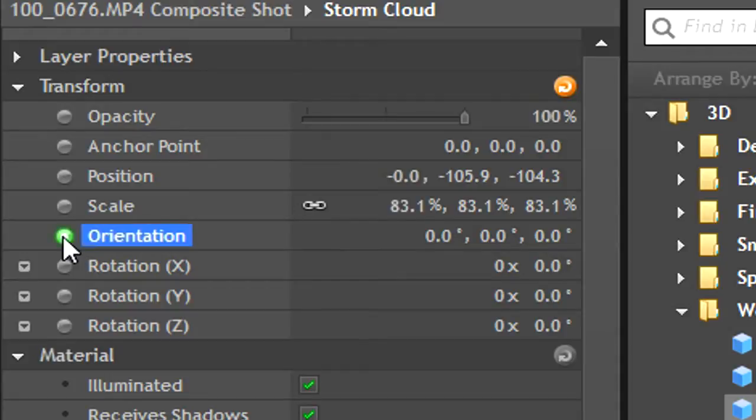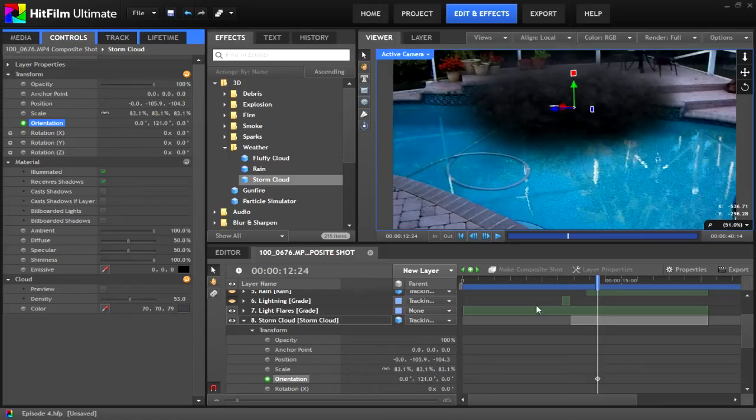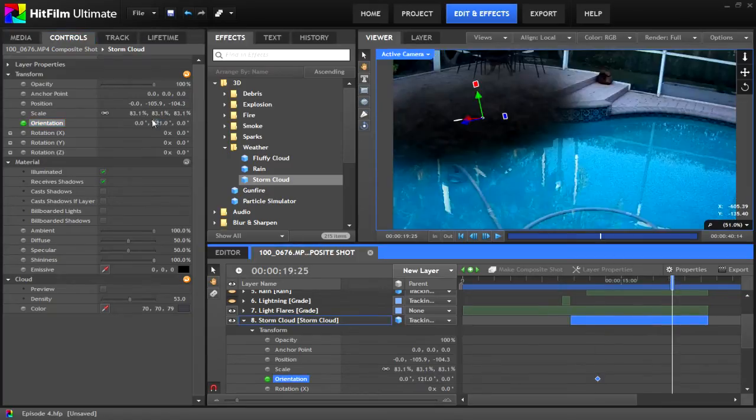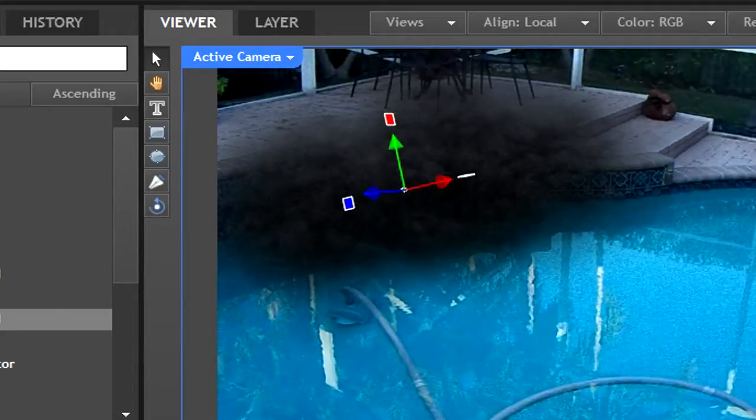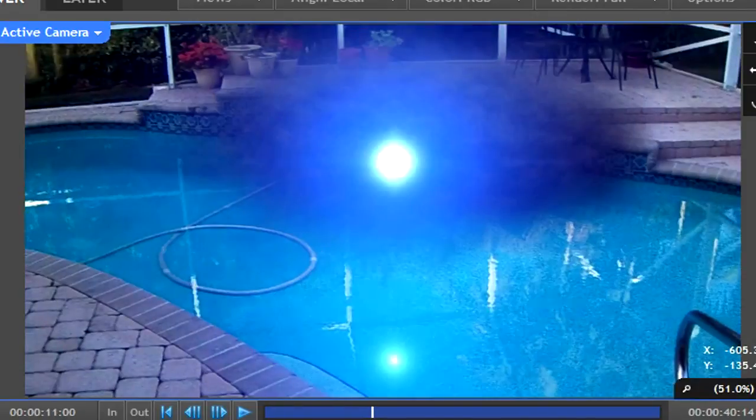So go into transform and keyframe orientation. Now set one keyframe in the beginning and one at the end. At the end keyframe, rotate the cloud so that it's as if you walked around it. This is going to take some messing around with to get right, as every movement is different.